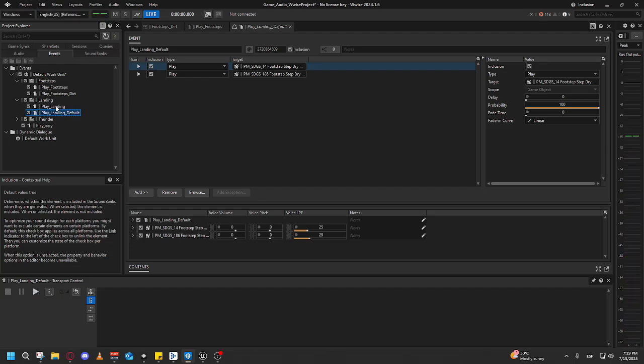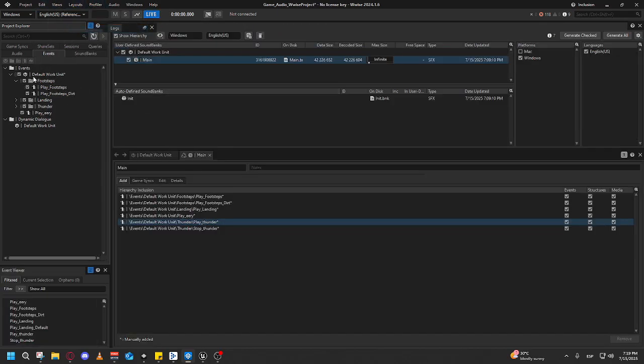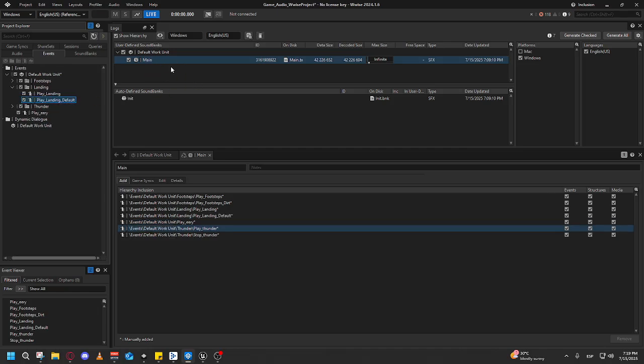Okay, now that I have that, I'm going to go back into the sound bank section, my event. I have, of course, a play landing default. I'm going to put it here.